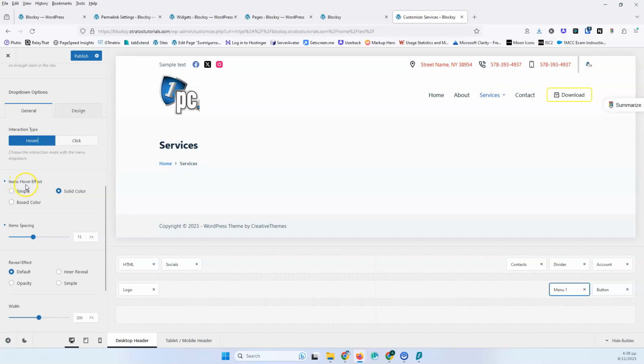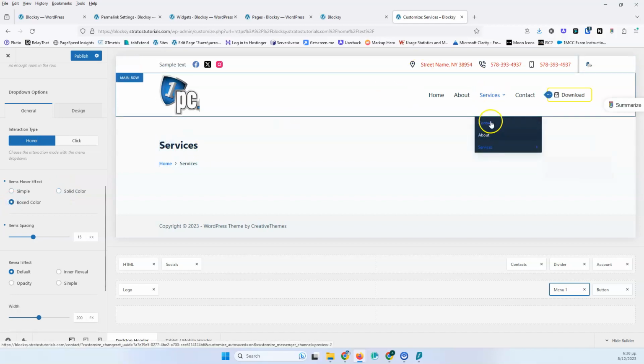This means how do you want to see the hover effect for the sub pages. The default is the simple one. We have the solid color and we have the boxed color. Let's hover over and you will not see anything because at this moment it has a pretty dark color, so you cannot see anything. Let's change first the colors for the sub menus.